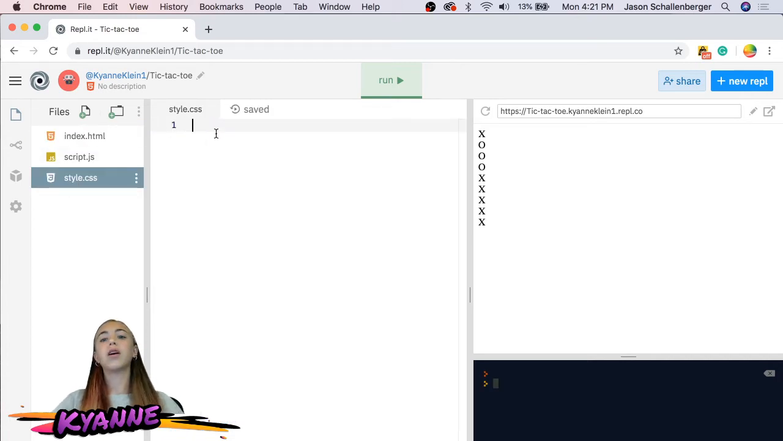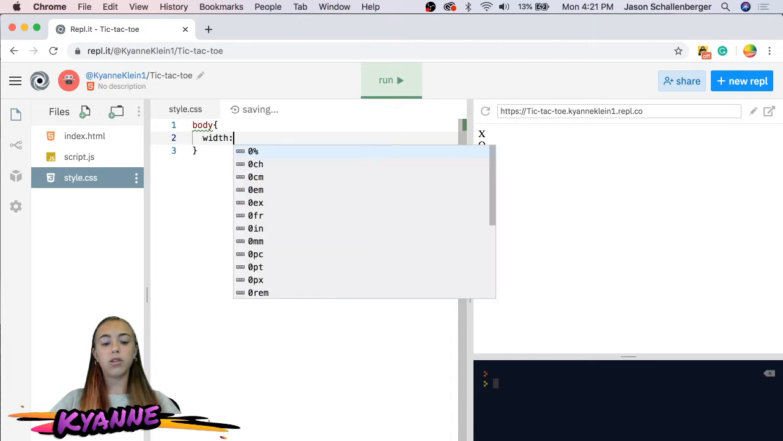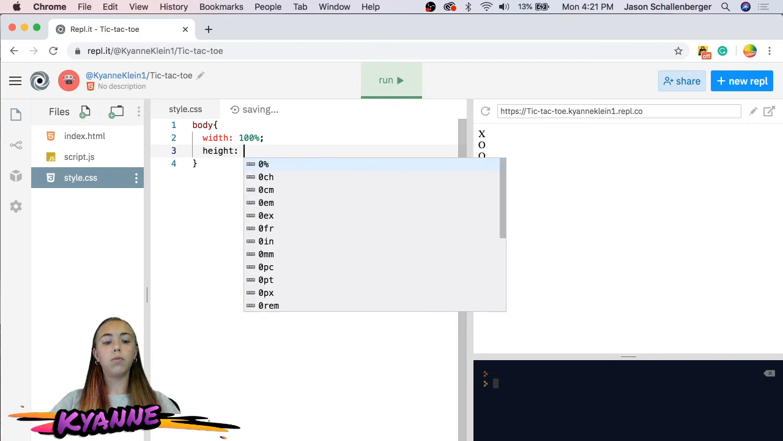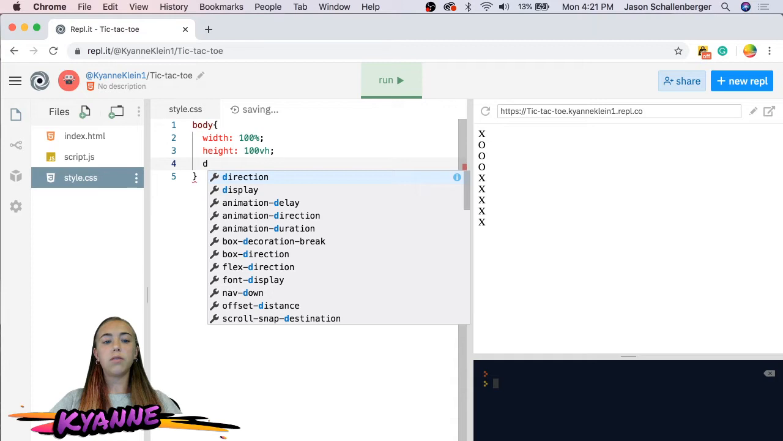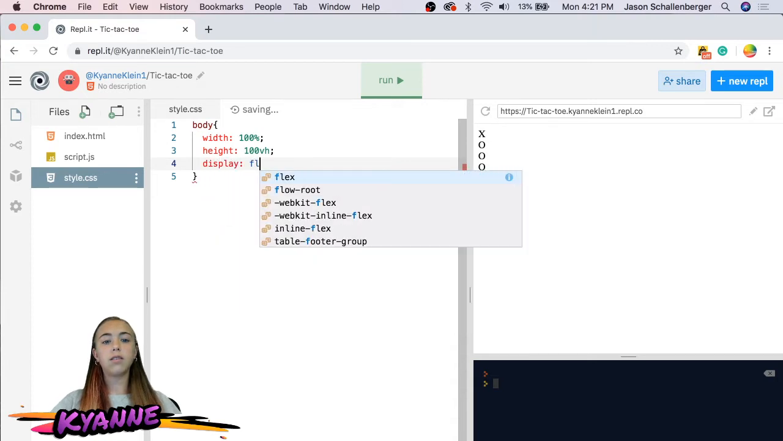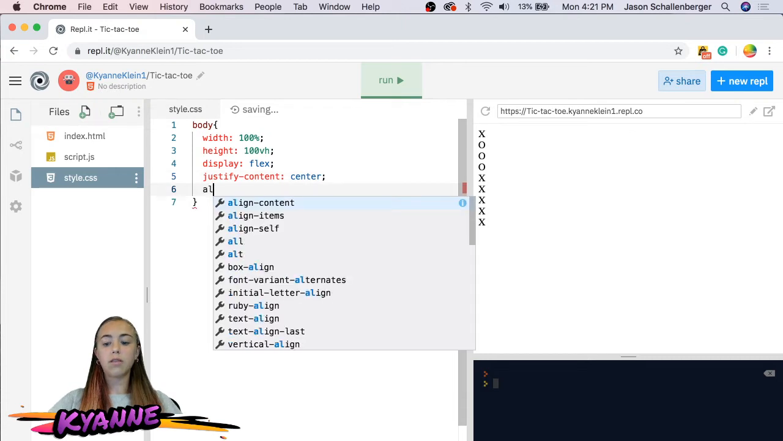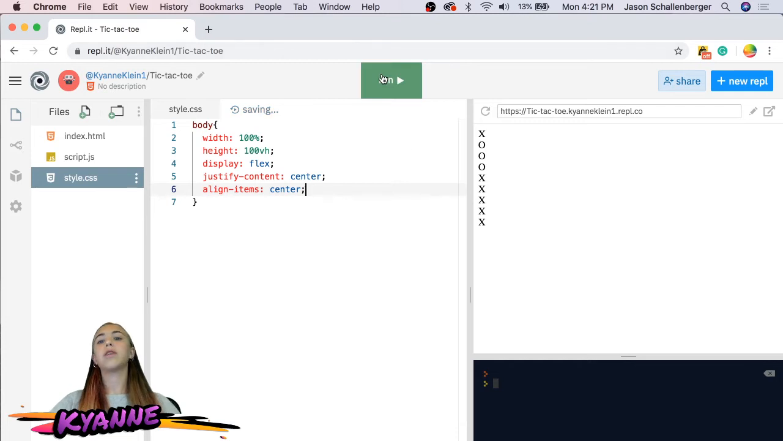So to start, we're going to center our game board. And to do this, we're going to style the body to have a width of 100%, and a height of 100 view height. And to center it, we're going to display flex, and then justify content center, and align item center. So now we should have our stuff in the center.